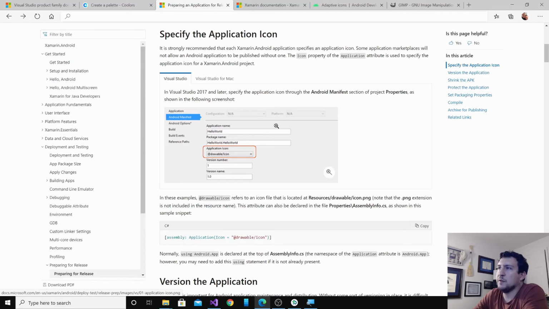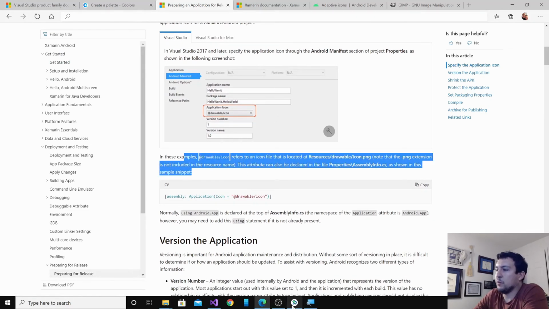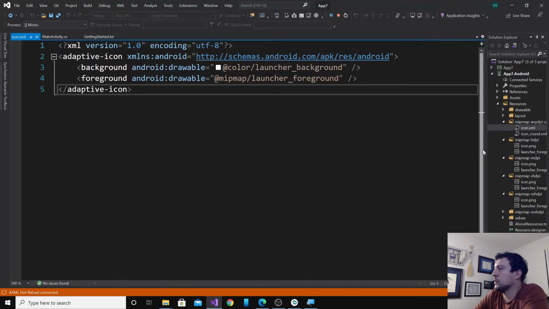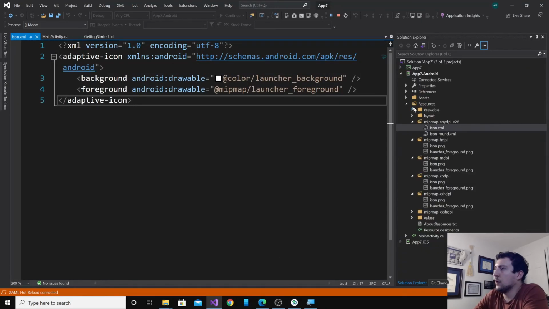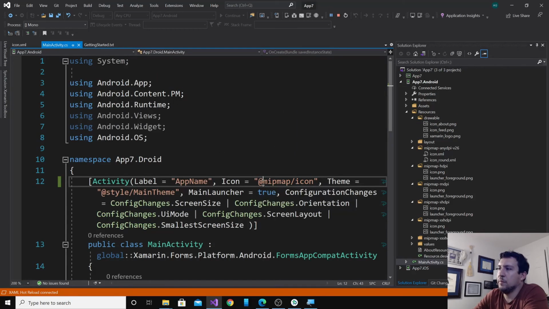And this is the old documentation that shows you how to do it under this drawable icon folder. And that drawable icon folder is right here. And you would actually place your icon in this drawable folder, and you would change this MainActivity.cs from mipmap/icon to drawable/icon if you're using an old version. So that's how you would do that.